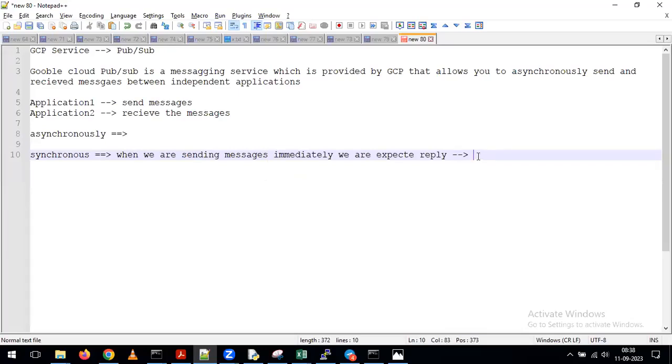The best example is our phone calls. When we call other people, you are talking and the other person is also talking. Those operations happen immediately. That kind of operation we can call a synchronous operation. Or for example, take Zoom meetings. I am talking, you are listening. Both things are happening at a time, on a continuous basis. Whenever operations happen continuously without any kind of delay, we call it a synchronous operation.